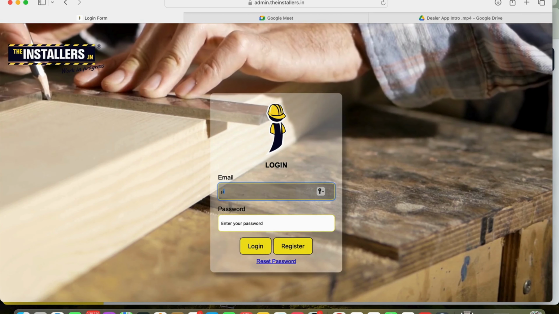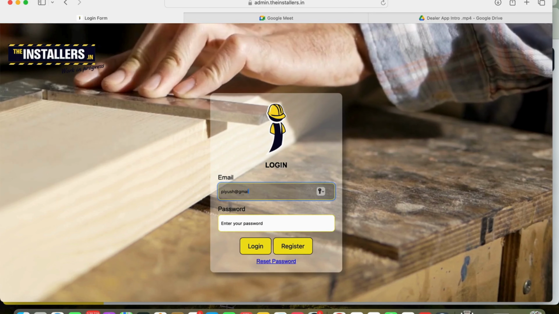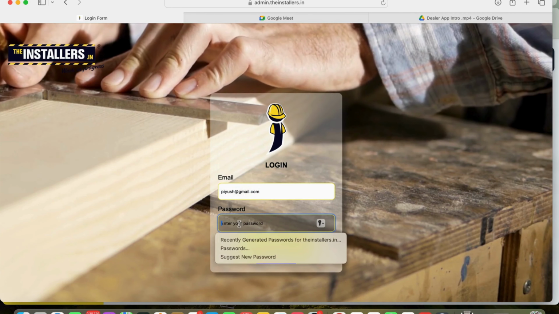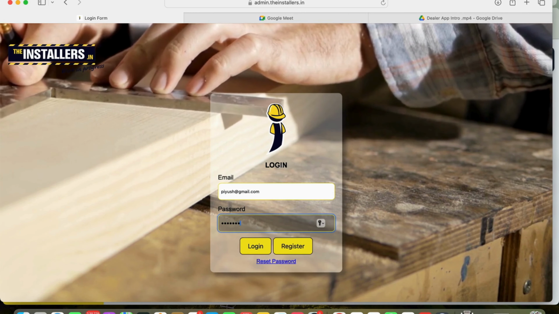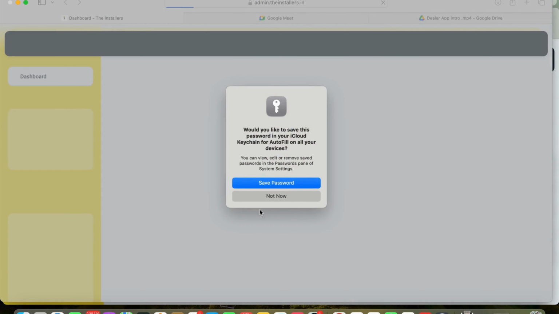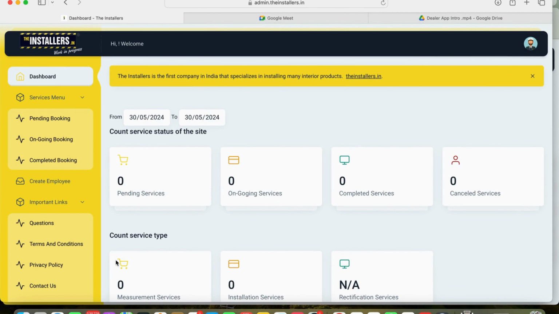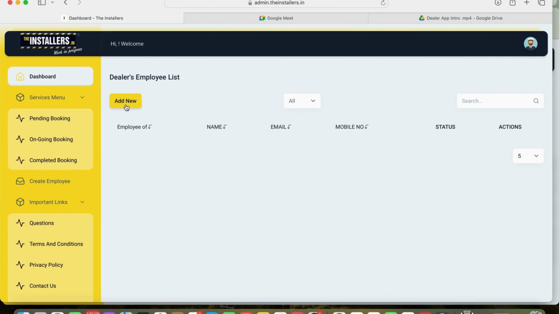So it was piyush@gmail.com and the password. Yes, now you can see you have logged in to the web page. Now once you do that, the second option is you can create employees. As many employees as you want, you can create through this create employee. Just a few details you have to put.